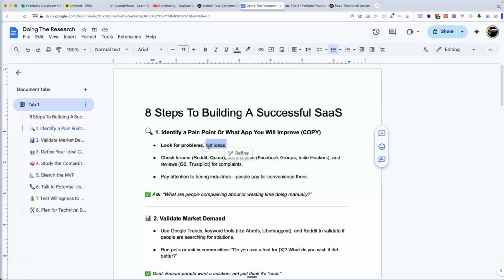Don't focus so much on the idea. Sometimes people get this wrong. They're like, well, I got to think of an idea. No, think about what's the problem that you're going to solve. And then from there, you're going to be able to find the idea for the application you're going to build.